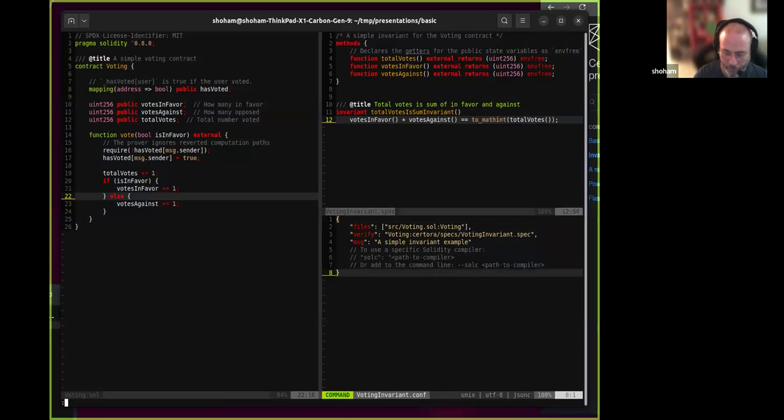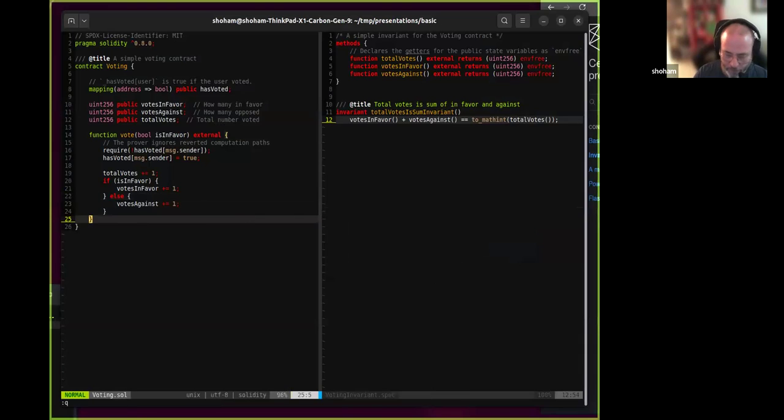Okay. So we have another buggy contract. It's in SRC voting bug 2. So here the bug is simply instead of += 1 votes against, we injected a bug which is simply = 1.